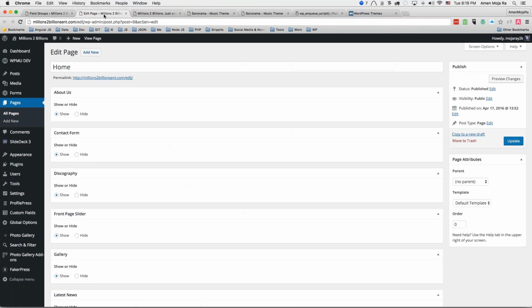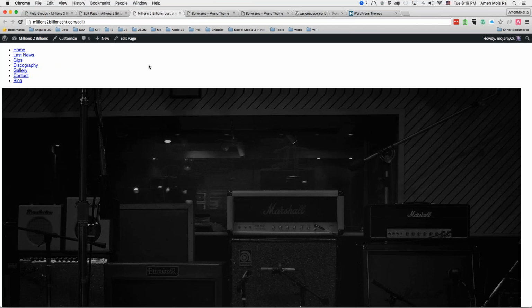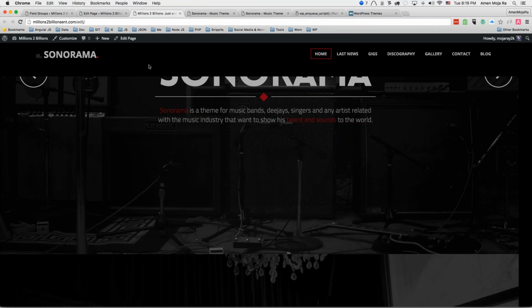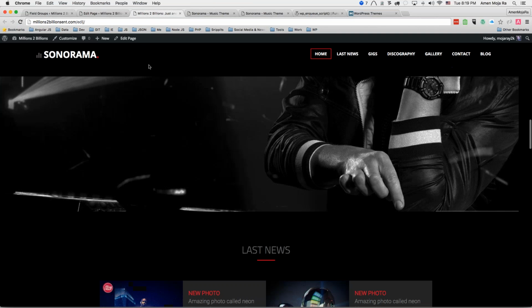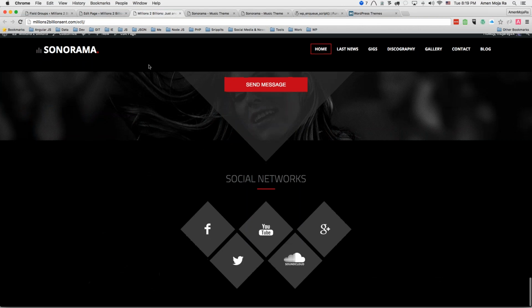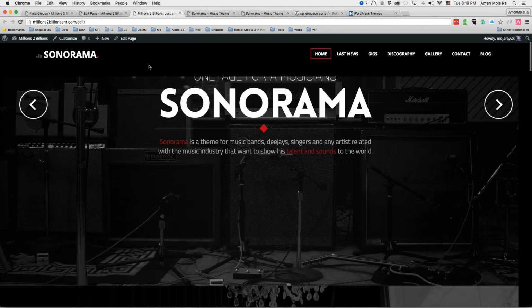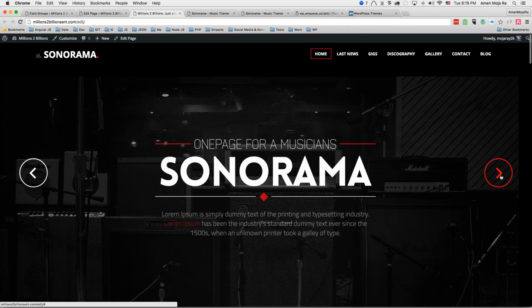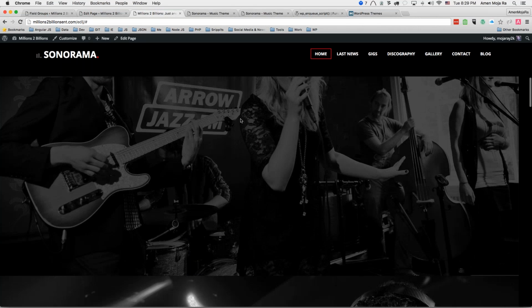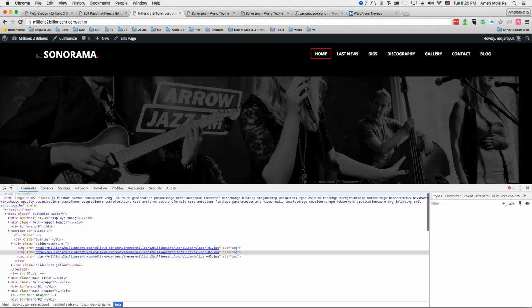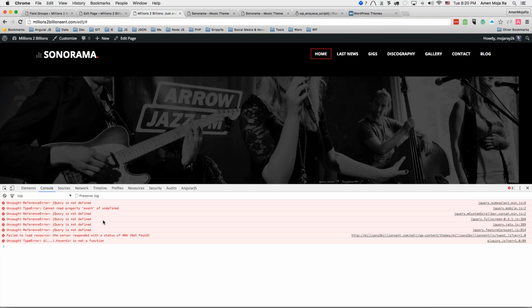So now if we come back to the front page, we have an almost fully working front page. Looks like we might have a JavaScript error because the slider is not working right, as you can see. So let's see what the JavaScript error is. See, jQuery is not defined.